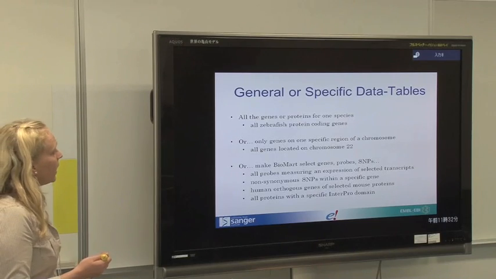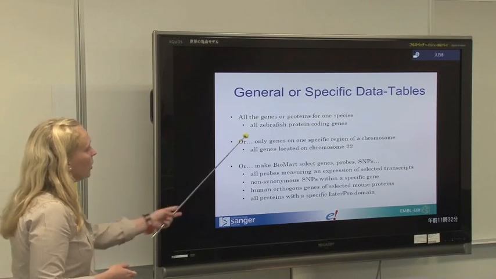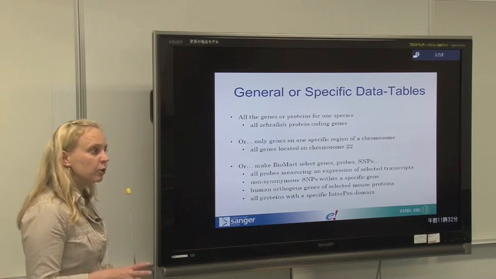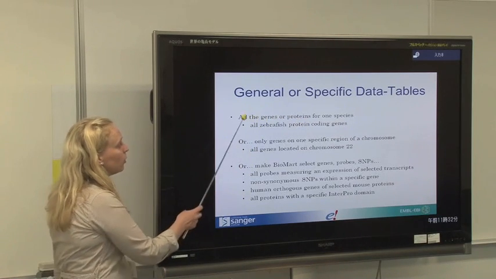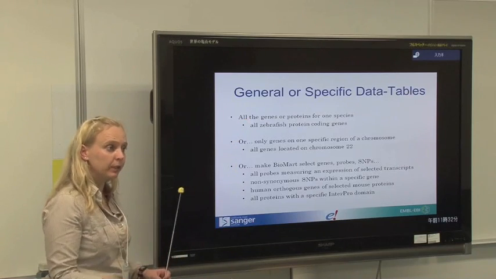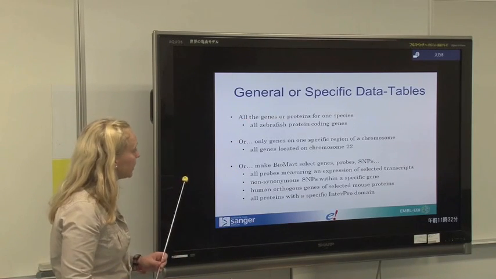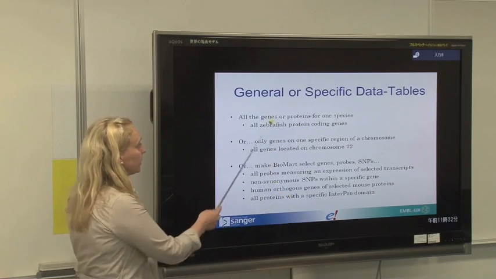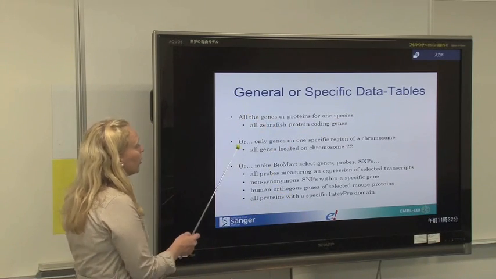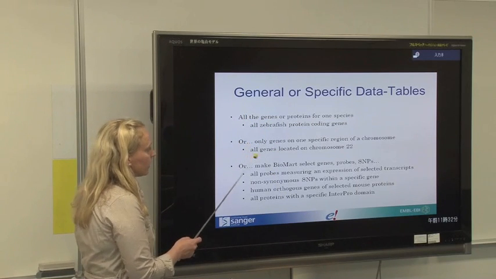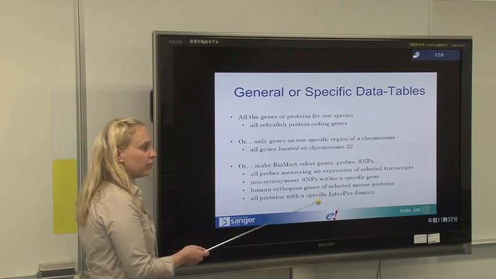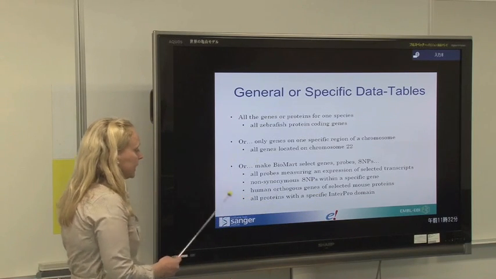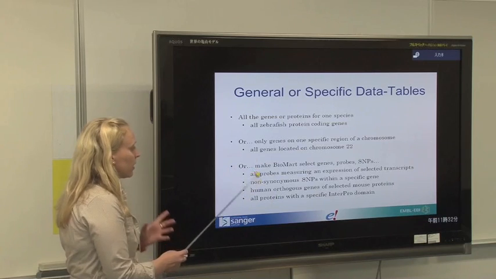You can either export all genes or proteins for one species, which probably is not so good to do in BioMart. We generally put all these kinds of data on the FTP site, as I already said, so it's probably easier just to download them. But maybe you just want protein coding ones or non-coding ones. BioMart will do that. Or you want a more restricted query. So maybe you want all the genes on one chromosome.